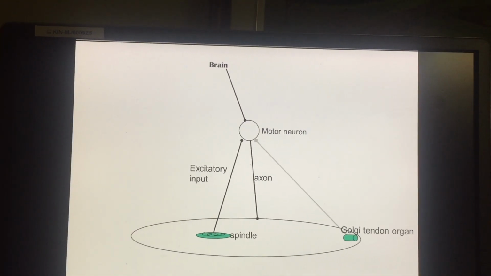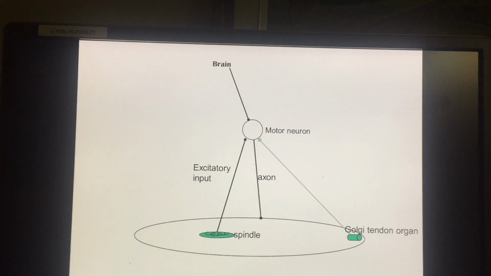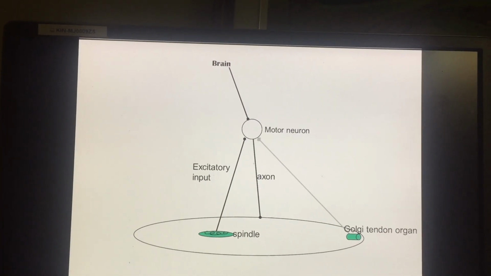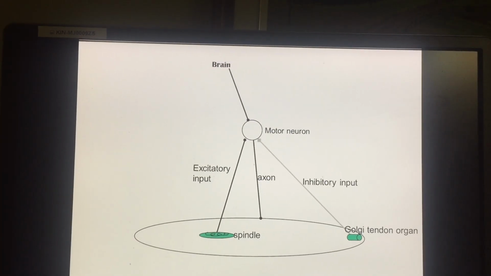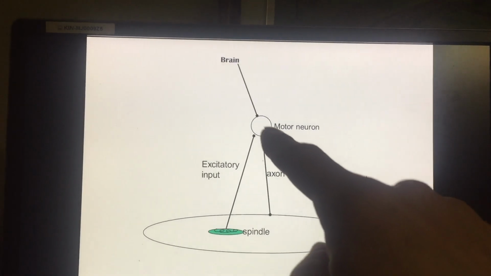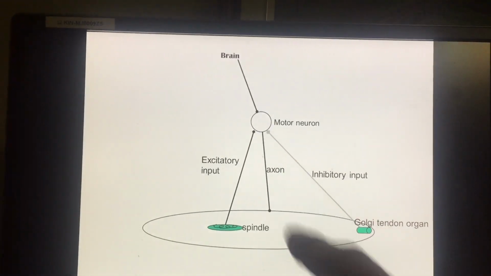The Golgi tendon organ, on the other hand, reacts to high muscle tensions, and it sends inhibitory input back to the spinal cord, and that prevents muscle contraction.